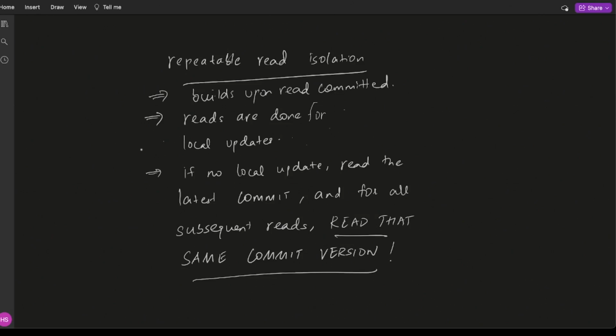Over here, like all isolation levels, reads are done for local updates. Definitely, this will have the highest precedence. What if there's no local update and you do a read? Then in that case, you will consider what the latest version is.